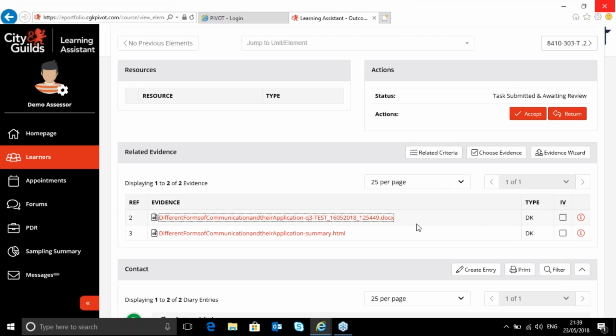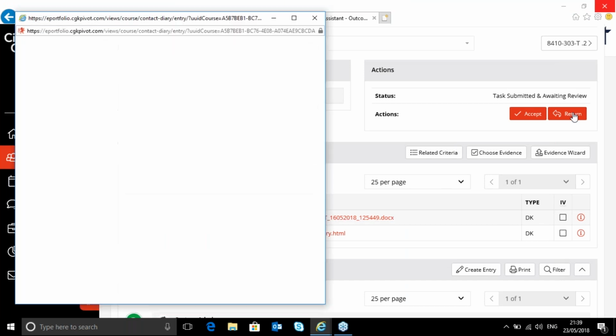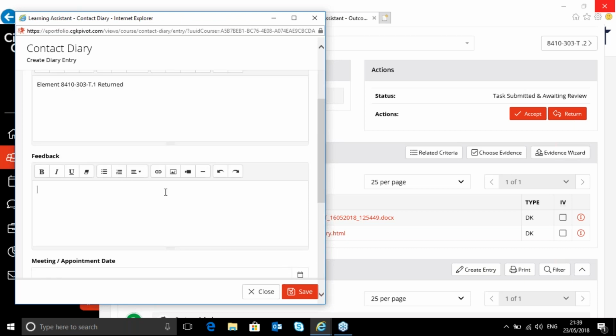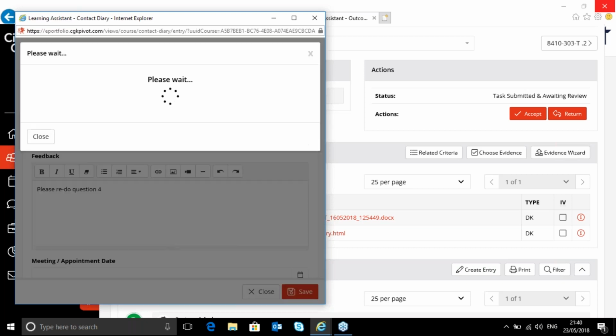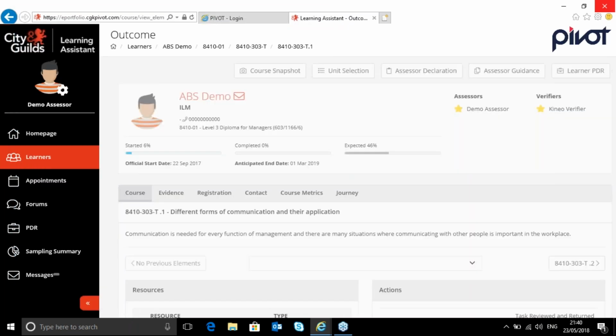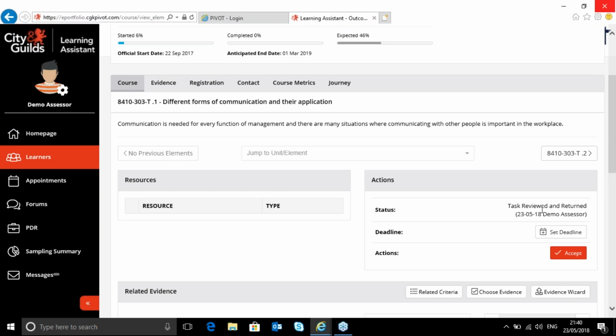But say you didn't think that was suitable for this unit, what you would then do is click return. The same box appears, assessment feedback comes up again, but this time it's returned. These feedback notes will go directly back to the learner. Please redo question 4. Save. So same rules apply, but this time the status goes task reviewed and returned back to the learner.